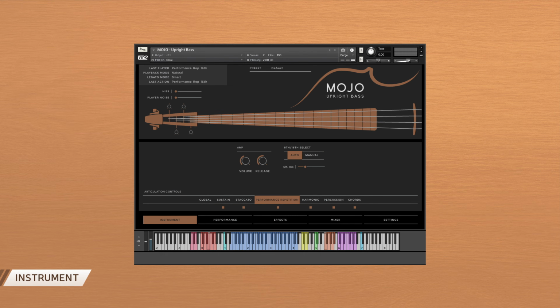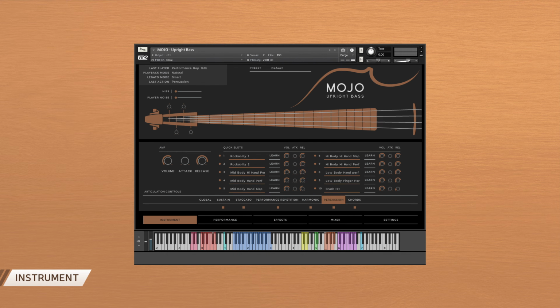Keep in mind, in auto mode, you can select either D-sharp 0 or E0. So long as you have selected one of these two articulations, the auto mode will do the work behind the scenes, automatically switching articulations. The harmonic articulation controls are also simple, with just volume and release controls. The percussion page includes volume, attack, and release controls.